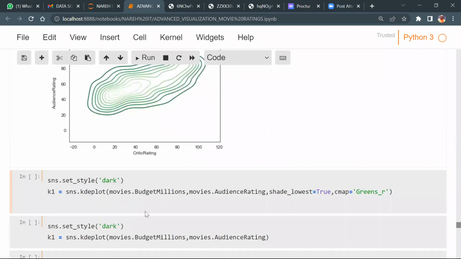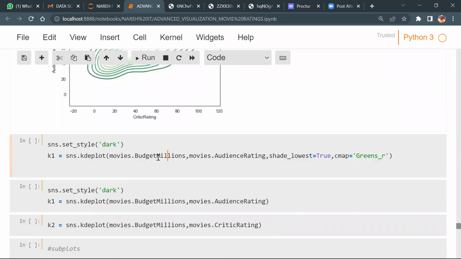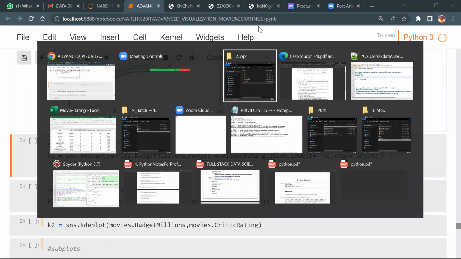Set style dark. So far up to this step, we only visualized audience and critics, right? Only audience and critic. Now let's visualize budget millions and audience rating. What is the use case we have? We need to give suggestions to the producer on where to spend the 40 million movie budget. This is the use case.